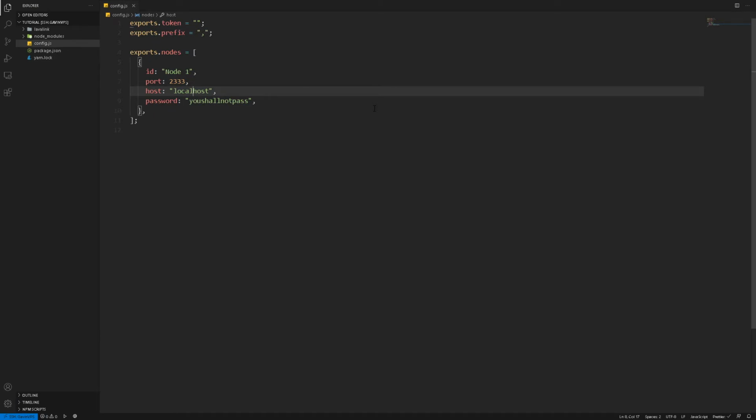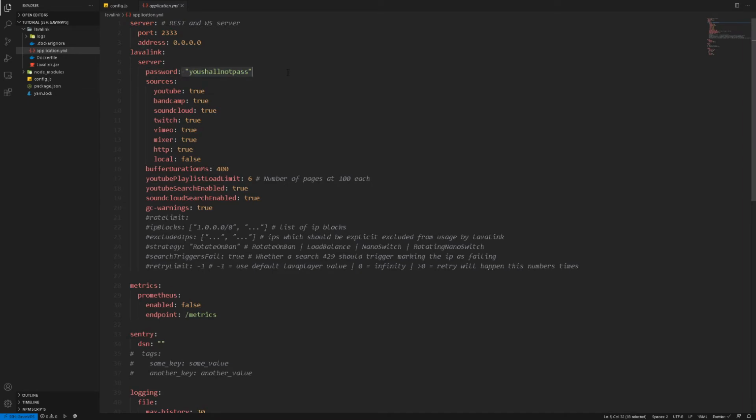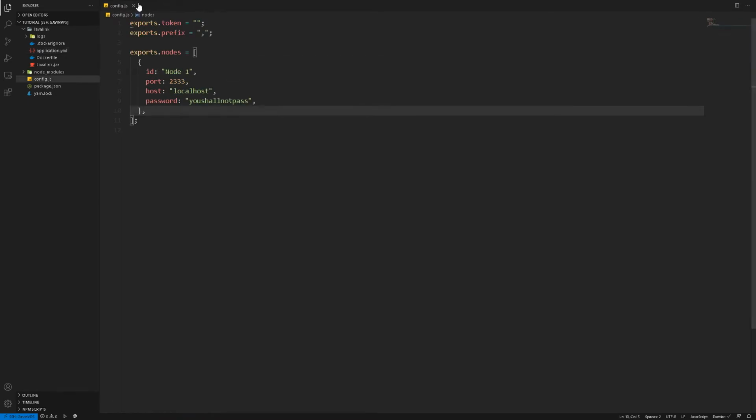Now that we're back after that ad, the password, the same thing. You can have whatever you want. Just make sure your application is YML. It's the same thing. Otherwise, it won't connect.